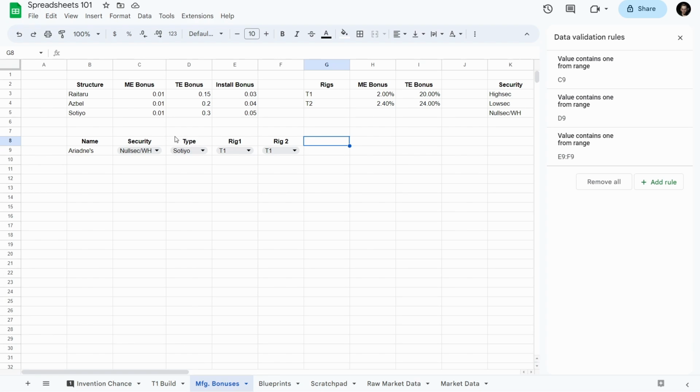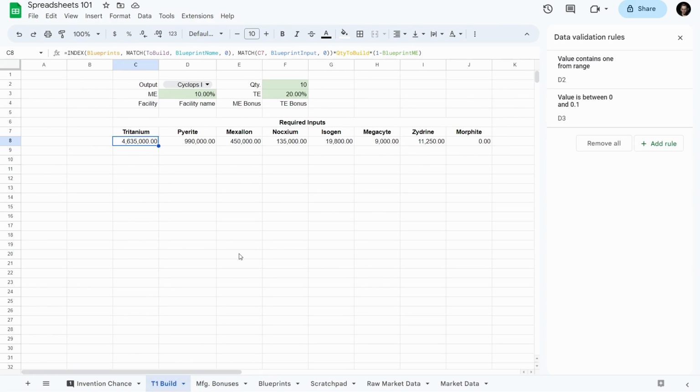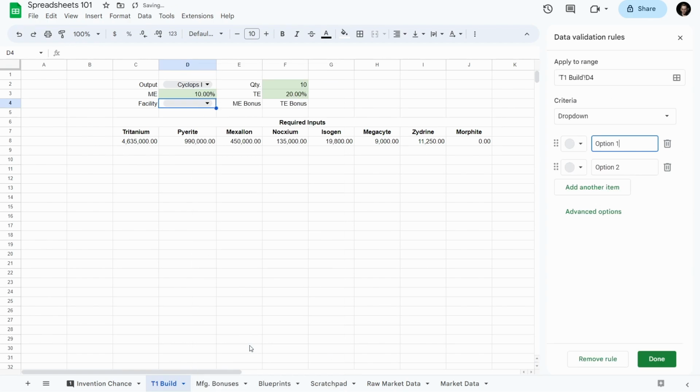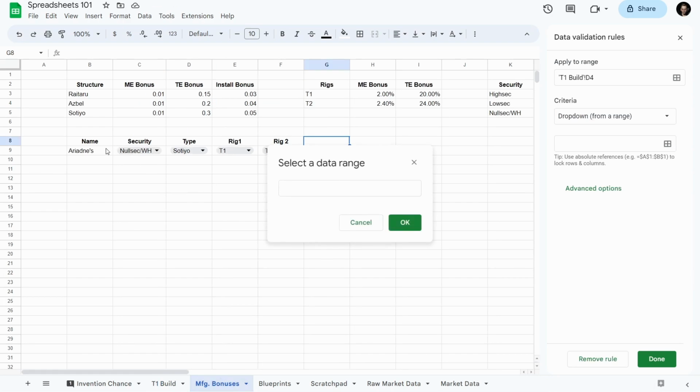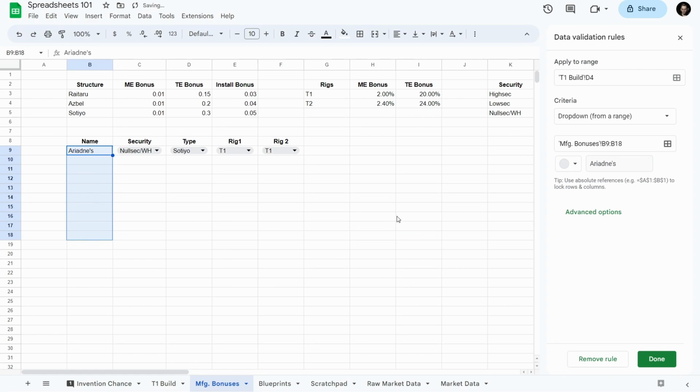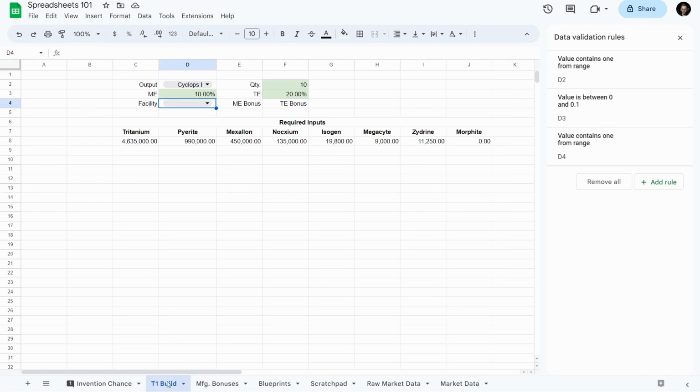And now we just need to do a bunch of indexing and matching and go into it from there. So let's go back to our T1 build. We're going to set facility name, and this is going to be a drop down from a range, and the range is going to be manufacturing bonuses, and we'll just say it's that range there, which right now only contains Ariadne's, which is cool. That's Ariadne's, and now we need to calculate the ME and cost bonus.